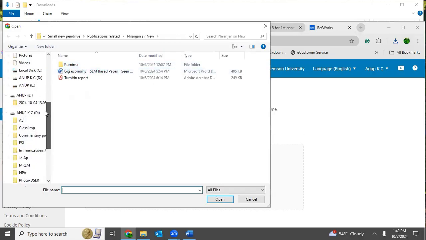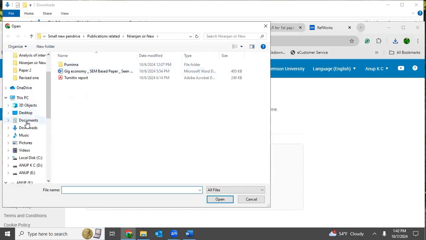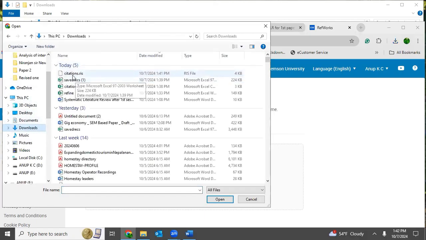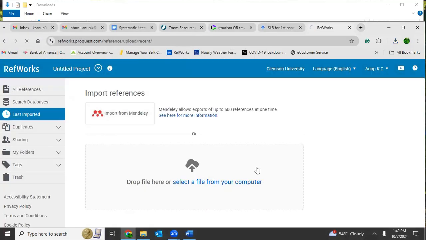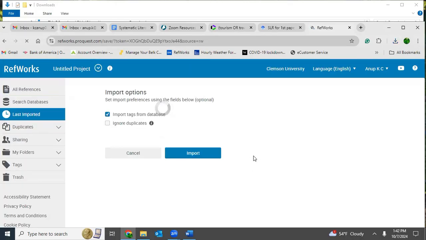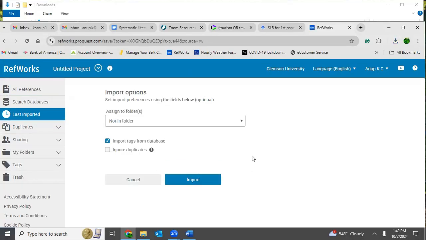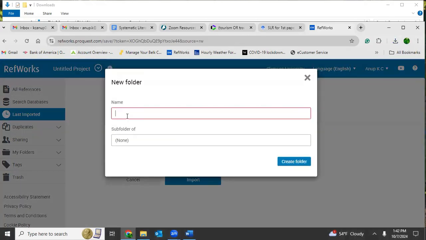In download, I have in my download. So in this way, go to download. So this RIS will be, yes, RIS format, import. So this document are coming. Assign folder. I don't want to. Okay, I wanted to create new folder. I'm creating SLR. Create.